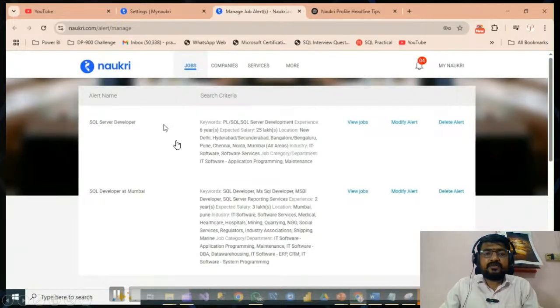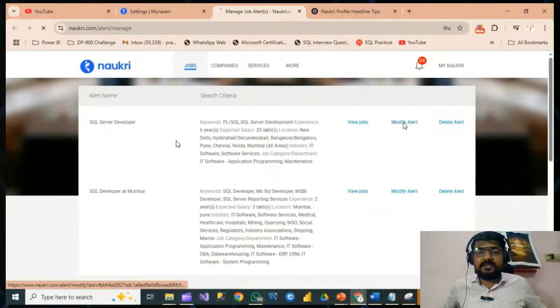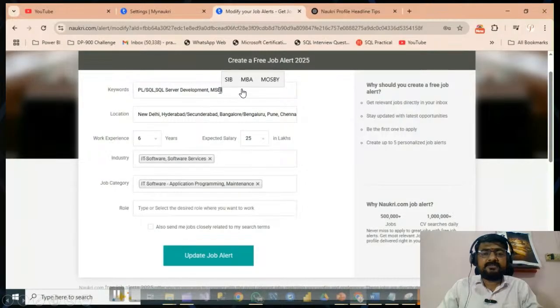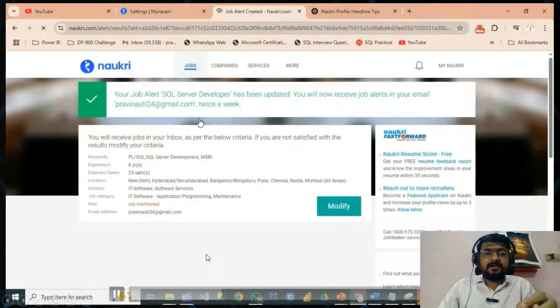Okay, so this is my existing alert that was automatically created by the Naukri engine. You can also update this job notification, like you can add a skill like MSBI, or if you are looking for SQL, then you can add your keyword and save this alert.